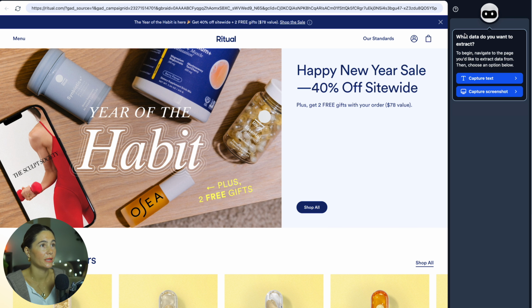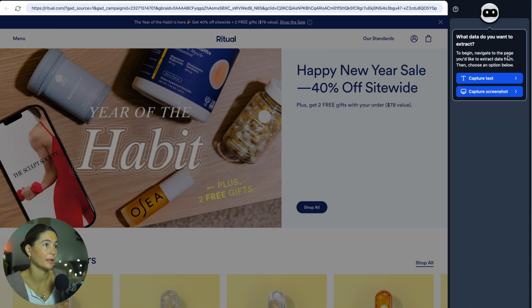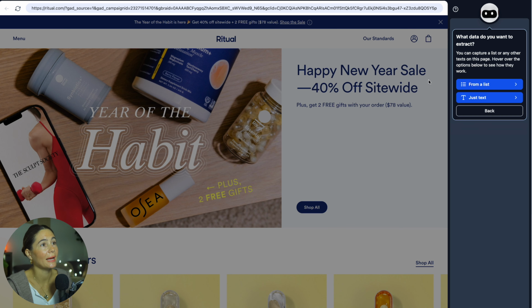Okay, now over here it says, what data do you want to extract? Do you want to capture text? Do you want to capture a screenshot so you can select the entire page? Okay, now if we want to capture text, we can go ahead and click this, confirm. You can enter a label. Okay, so obviously depending on what kind of data you need and what you're going to be searching for is what you're going to go ahead and be selecting.